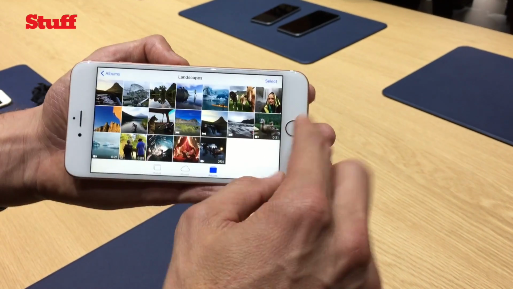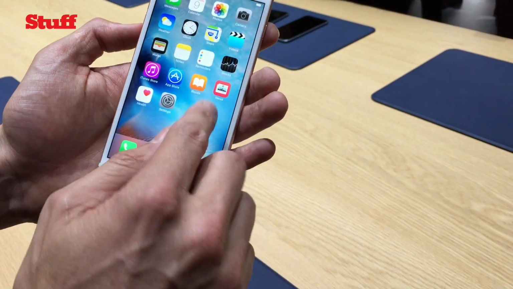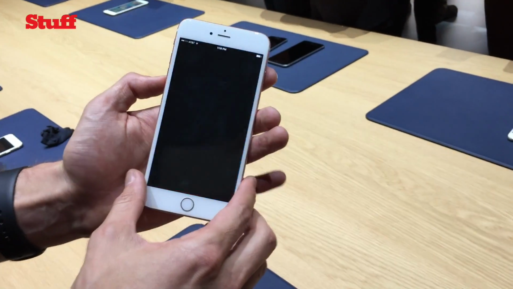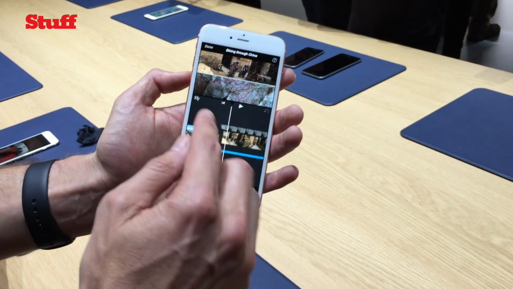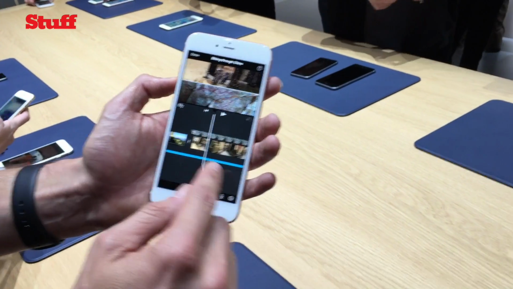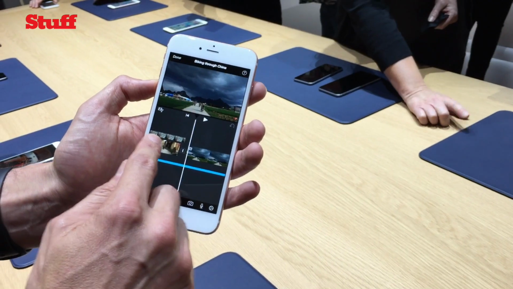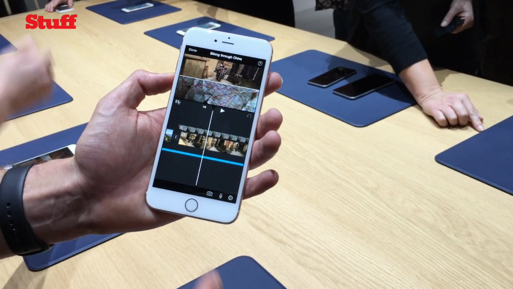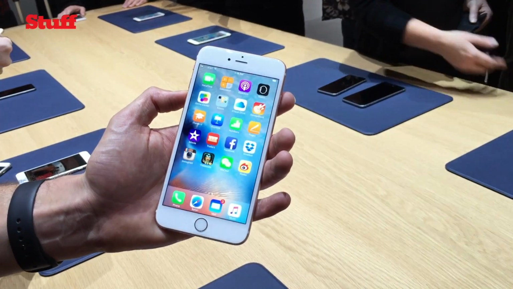So that's 4K. You can edit 4K straight in iMovie. So in iMovie, I've got an edit open right now, and you can have up to 2 simultaneous streams in the edit out of iMovie. So it's 4K.